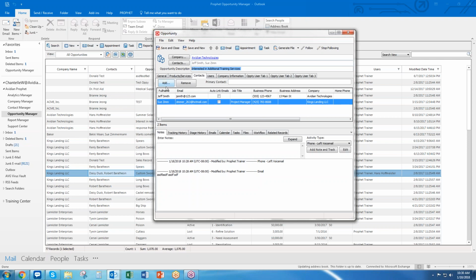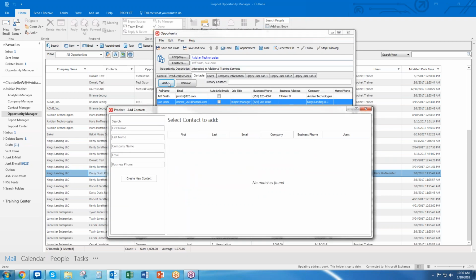You can also notice that if I click add again under the contacts tab, I can even enter in a new contact. Just make sure that when you're doing it from the opportunity, you're keeping the company name exactly the same, so that if you have a new contact for Avidian Technologies, that new contact will get linked to the correct company.